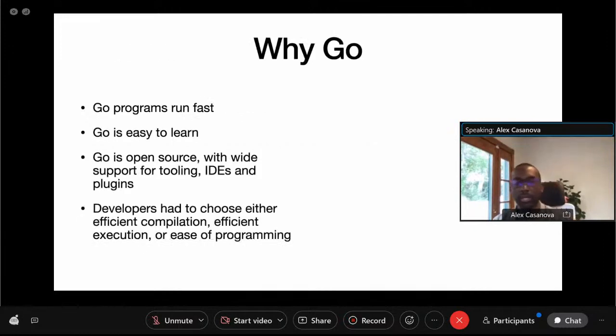Okay, so why Go? Go programs run pretty fast in comparison to a lot of other languages, specifically interpreted languages, like PHP, Python, or JavaScript. Go is also pretty easy to learn if you're coming from languages that have a C-like syntax. And Go is also open source, so there's a lot of support, a lot of IDEs and plugins that support Go.